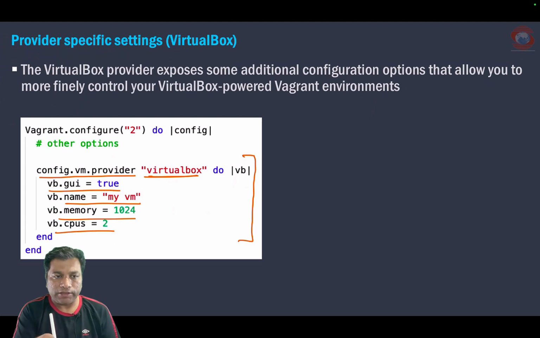So I'll be using this for adding one flag for linked clone equals false. I'll show you that practically. Let's go to the practical implementation of it.